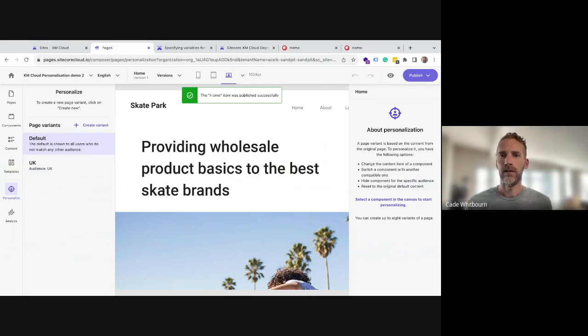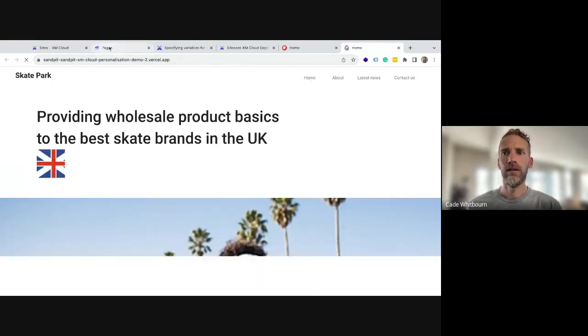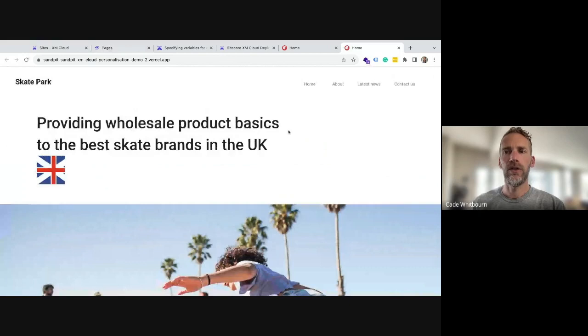Okay, home item is published successfully. And it took a couple of refreshes, but now it's showing our UK content. And that's how you personalize based on point of sale or site identifier in Sitecore XM Cloud.